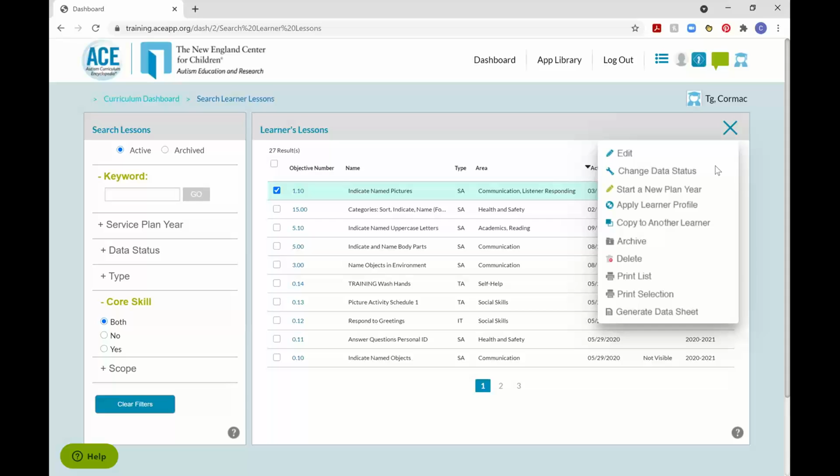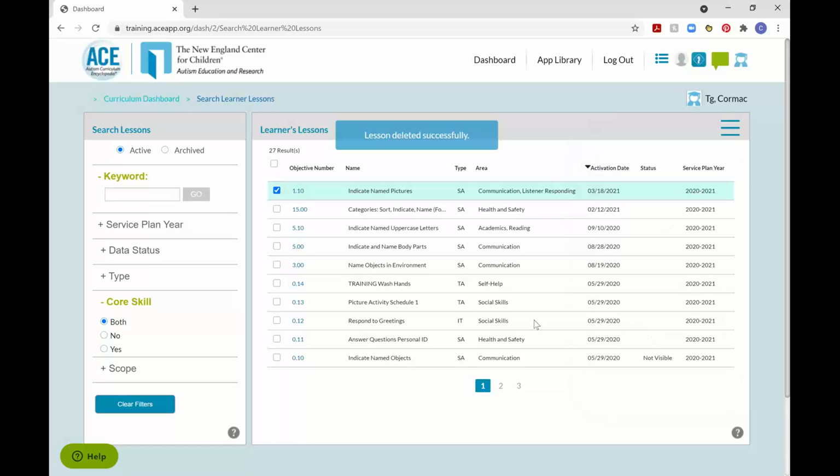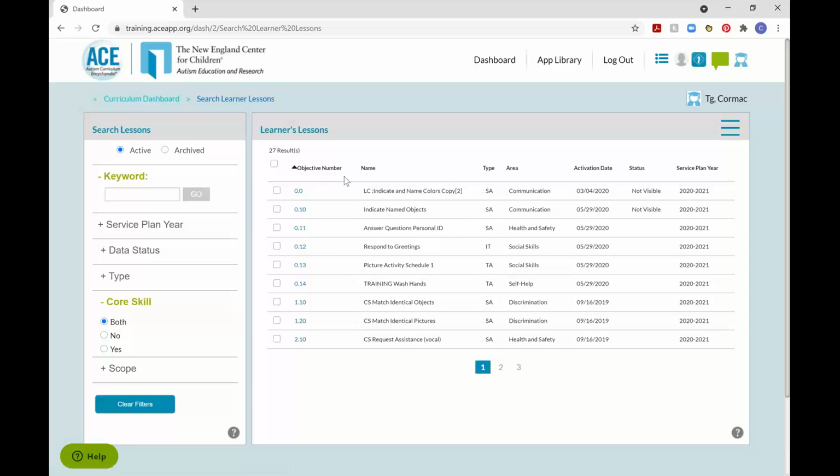Below archive, we have a delete option. I'm going to go ahead and click the delete button. I'll be asked whether I'm sure I want to delete this lesson. I'm going to hit yes. And this lesson will be successfully deleted. Okay, it's now disappeared from my queue. The list of lessons has gone down a number. Okay, I was able to do that with that particular lesson because I just activated it last Thursday. Okay, and I haven't touched that lesson since our last training.